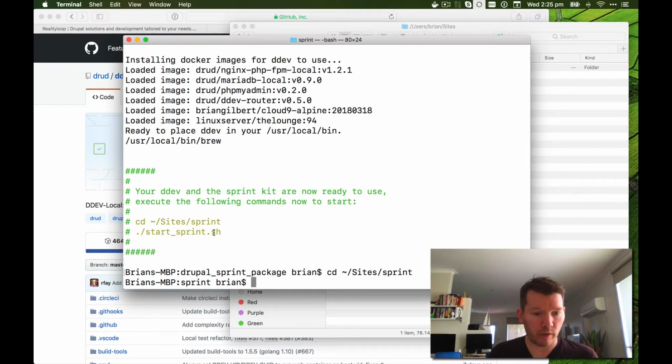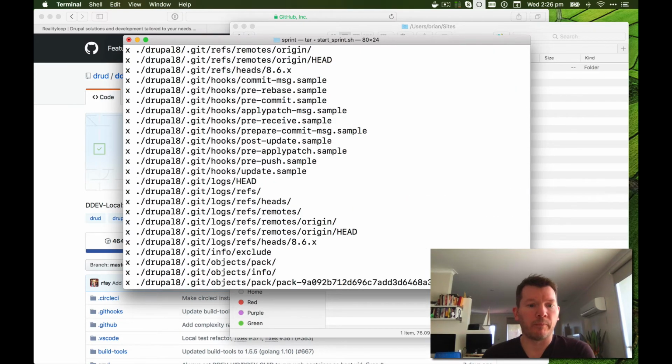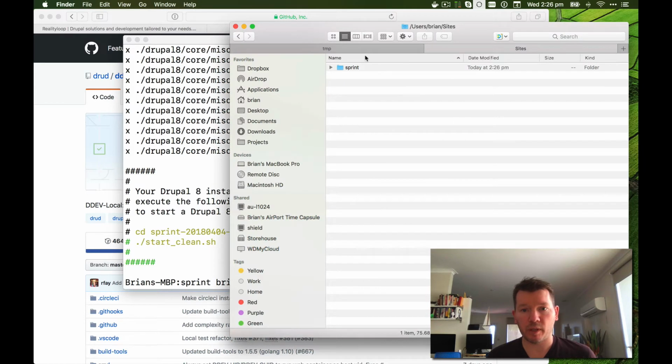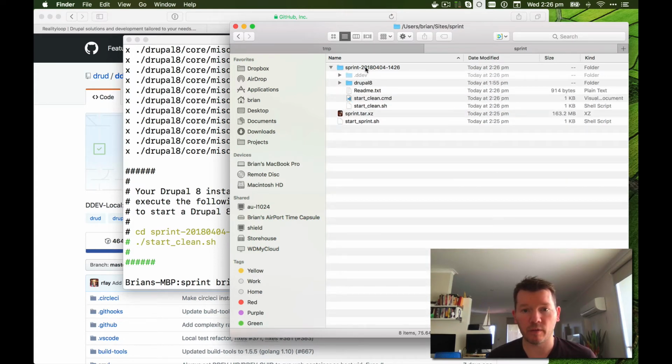Okay, when you run the start sprint command on Windows, you need to run that command as administrator so that some of the symlinks get created properly. But now I'm going to run start sprint. It's going to extract the Drupal 8 archive into a new subfolder. And so if we go back to here, we can see inside my sprint folder, I now have a folder named sprint-2018-04-04 at 14:26 hours. And that has the components in it that we need, but all of this can just be done from terminal.